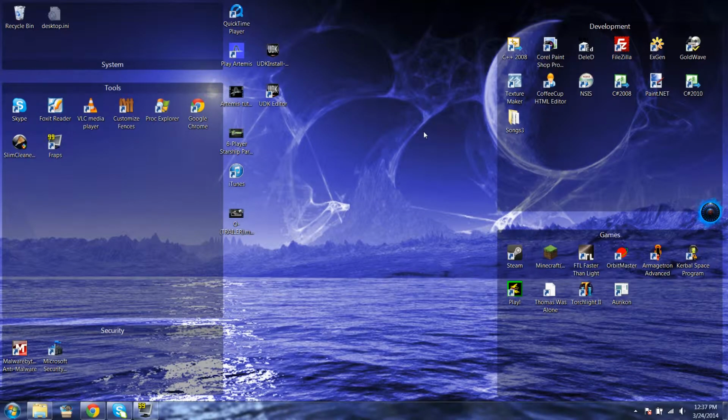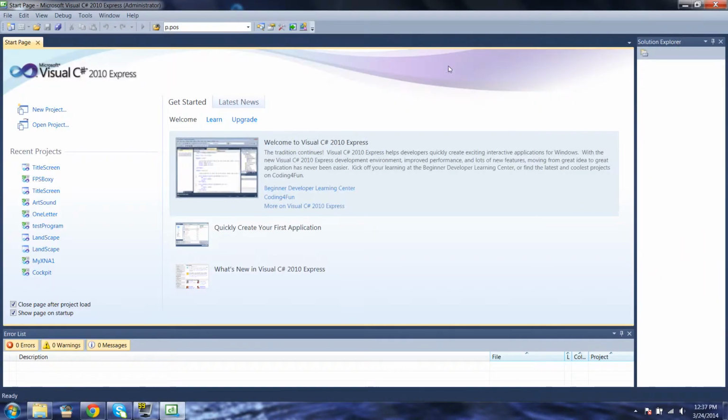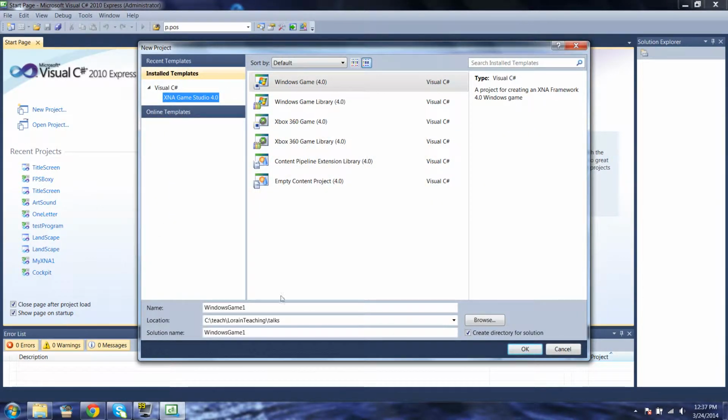So here I am on my desktop, and the first thing I want to do is create a new project. I'm going to go to C# 2010 Express Edition, and as usual I'll say new project. Now this particular new project that I'm going to make is called Dungeon. That's cool. Everybody should make a video game called Dungeon.